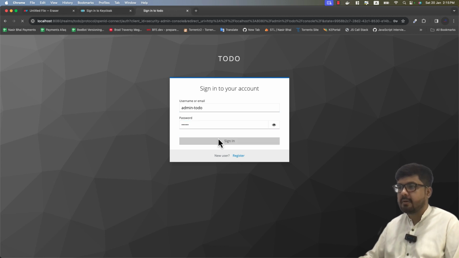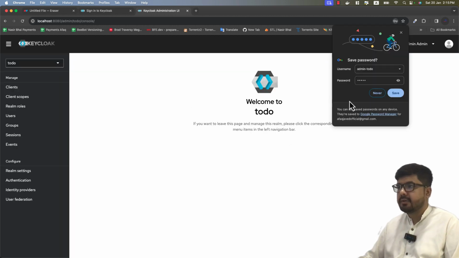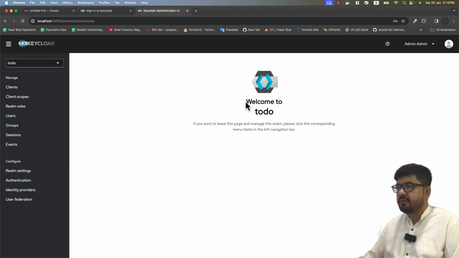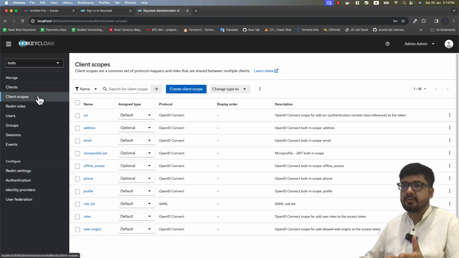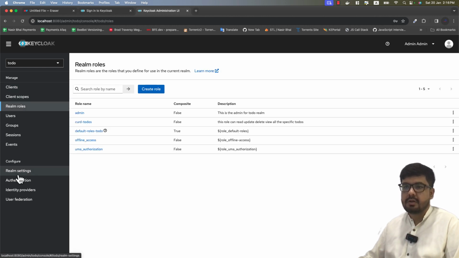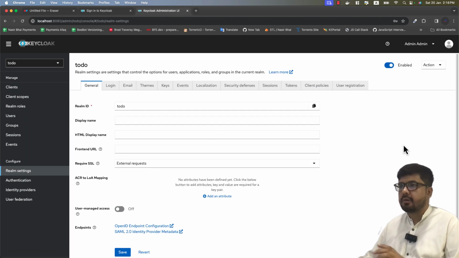Okay, let's sign in from here, and let me just save the password. You can see that we are directly being welcomed in our todo realm. Okay, so this user has access only to manage things in this realm. You can see I can see all the clients, all the client scopes, all the realm roles. I can configure the realm settings and all that stuff.